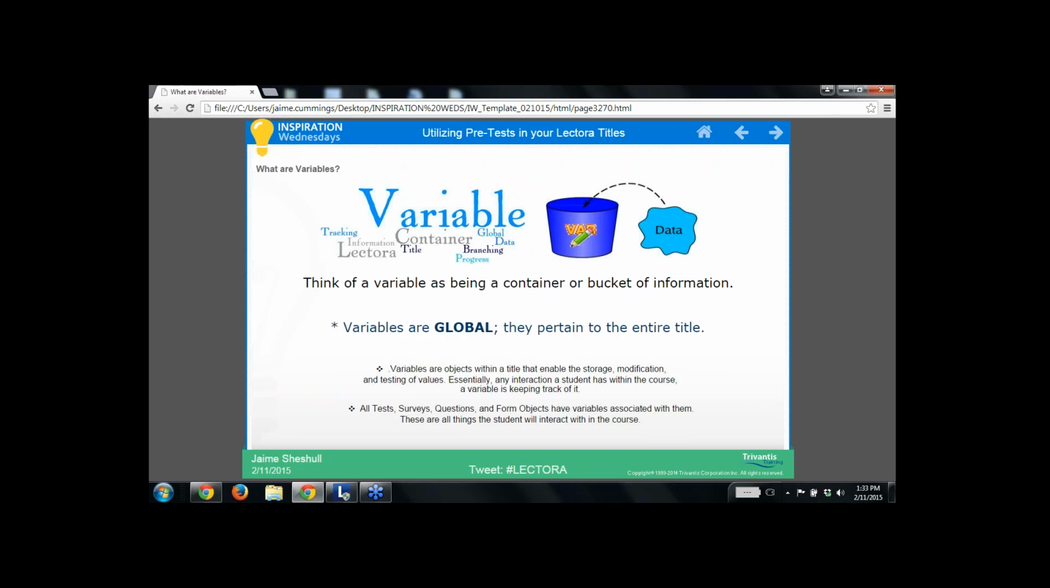So the first thing that I want to focus on is, what are variables? Now, variables are containers of information. Think of them that way. They're going to be objects within a Lectora title that enable storage, modification, and testing of values during the runtime of a published course.